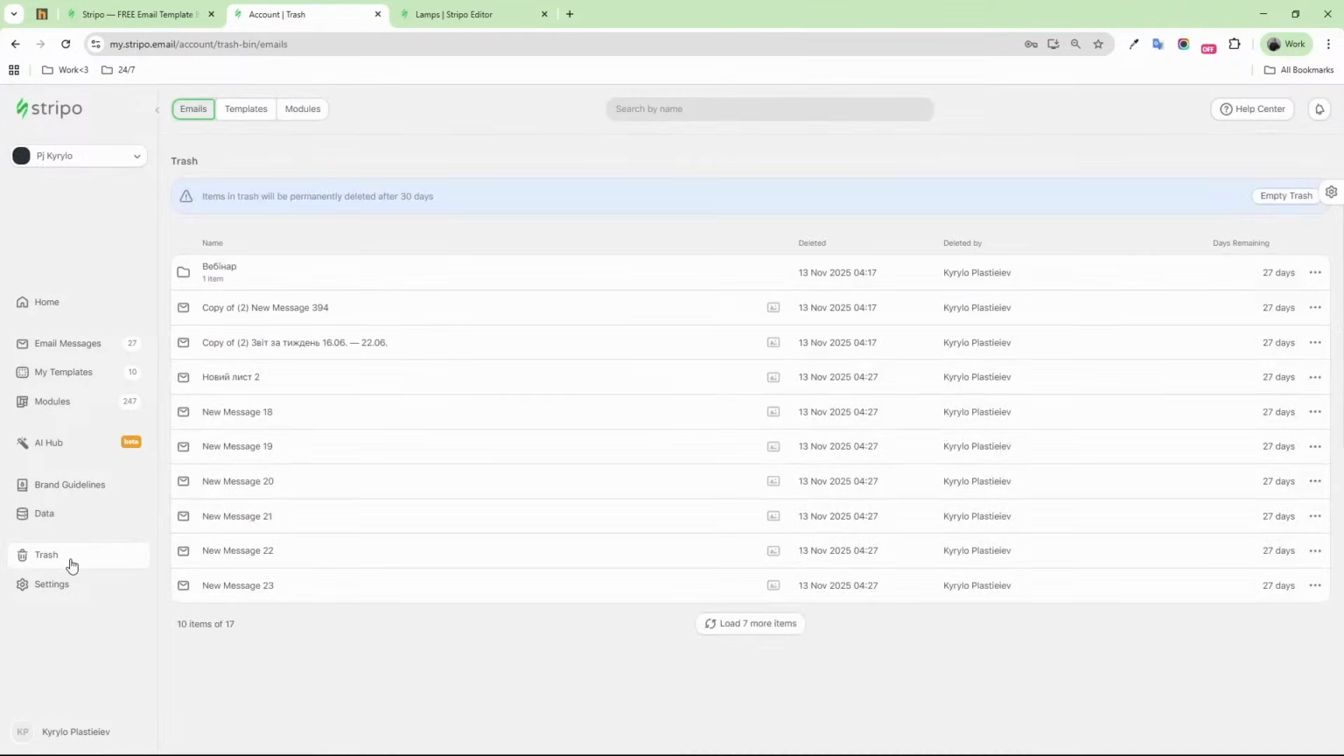The trash section was edited quite recently, and it will help you restore content, email templates, and modules that were deleted. I want to note that items in trash will be permanently deleted after 30 days.